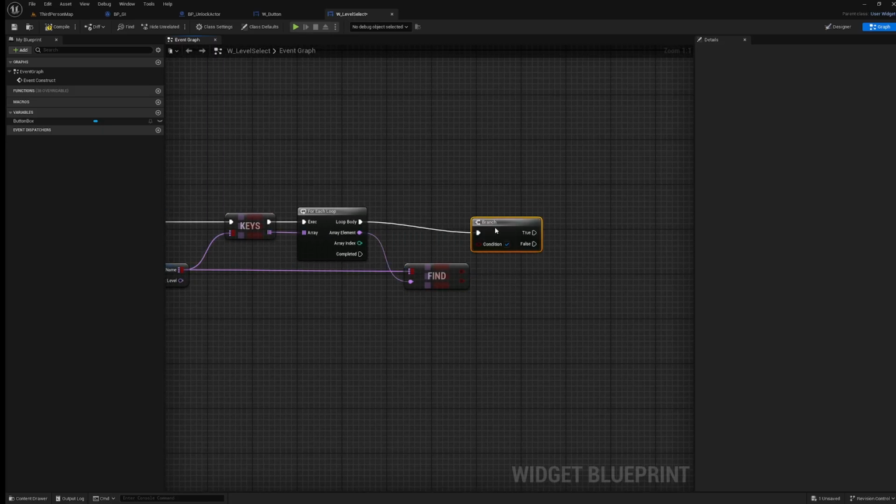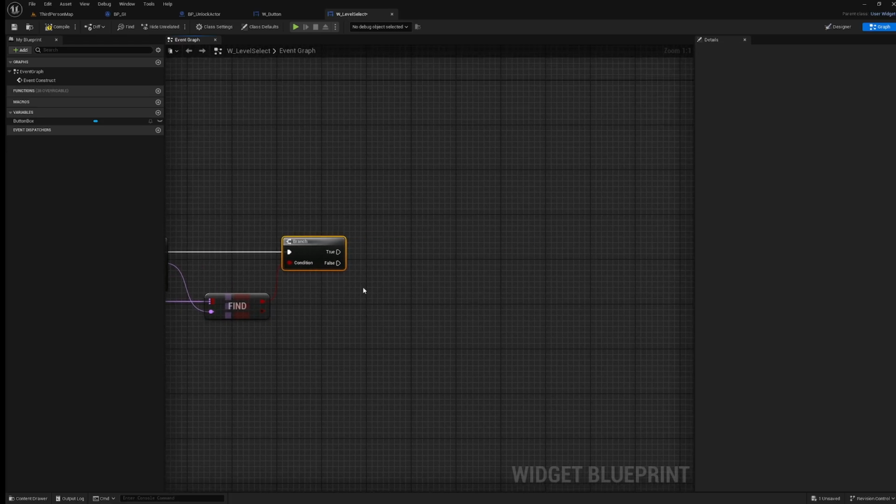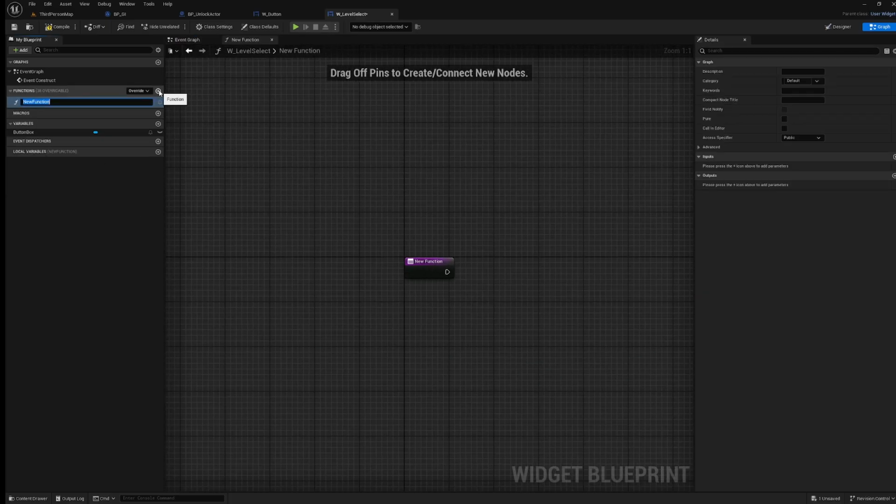We get a branch after our loop body, and this time we're going to take the top Boolean value for our keys rather than our value. And if we did find a level, we need to have a function here that will generate a button into our button box. So we can click on the plus for our functions, and we will call it add button.